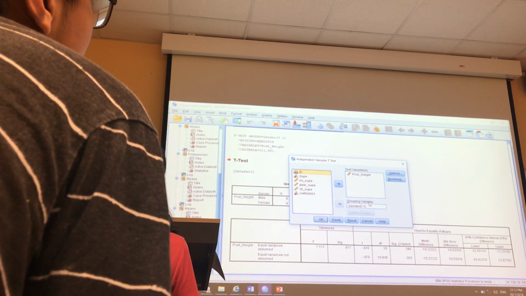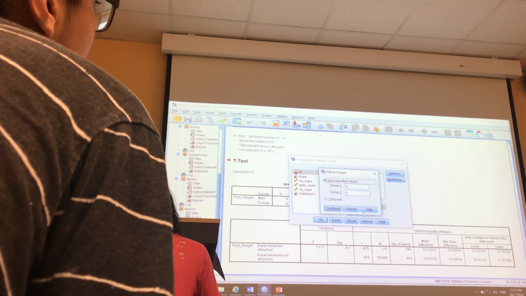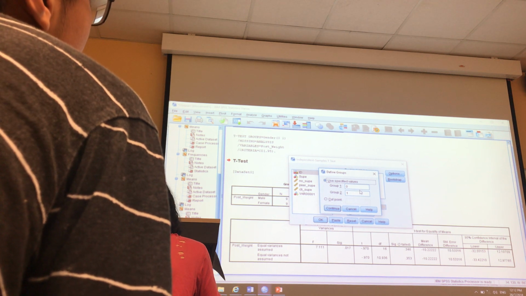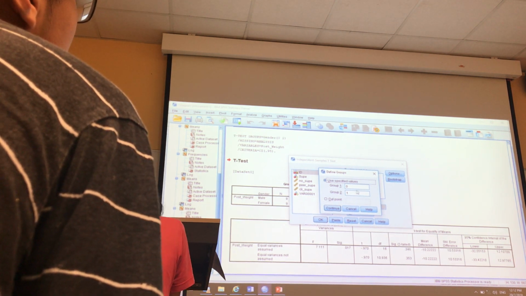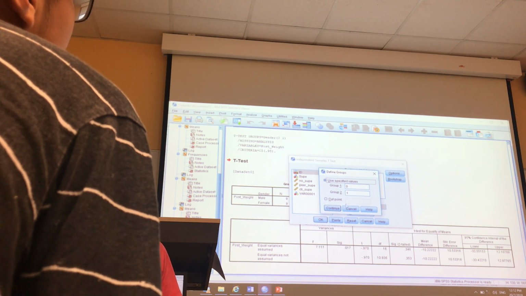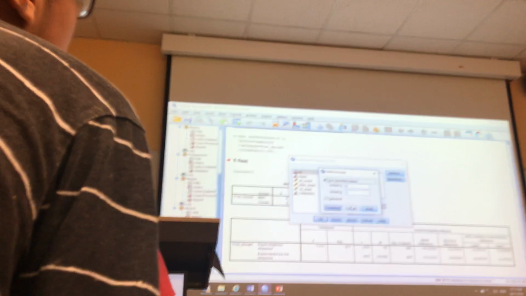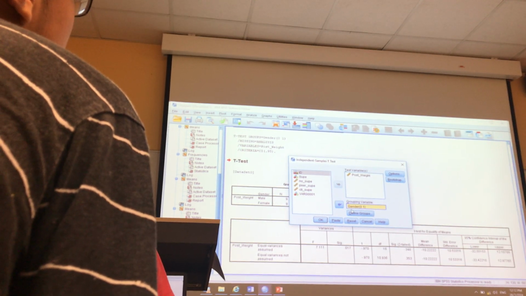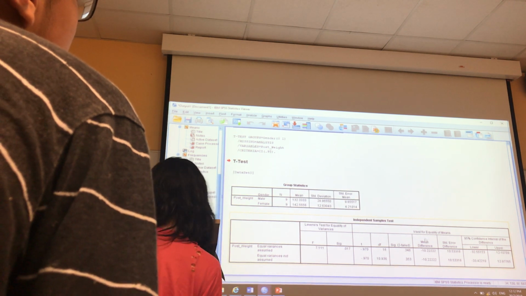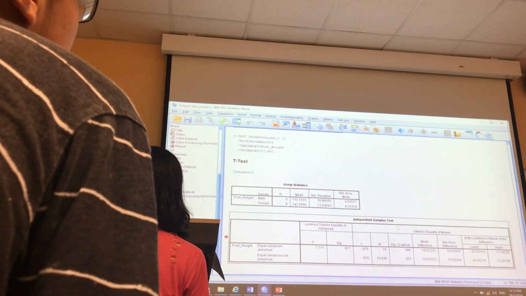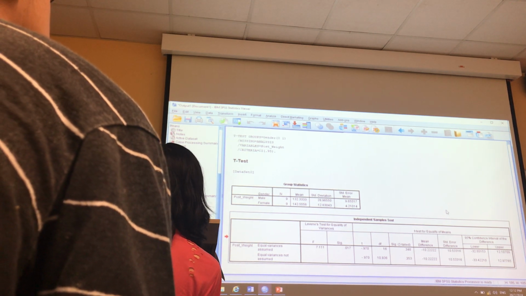gender is your IV. Always remember that you need to define the groups according to the numbers you have used to indicate each category. So in this case, 0 was for male, 1 was for female. After keying in the numbers, you click continue. Right, then you click OK. And this is basically what you get. Okay, tell me, how should I interpret this?